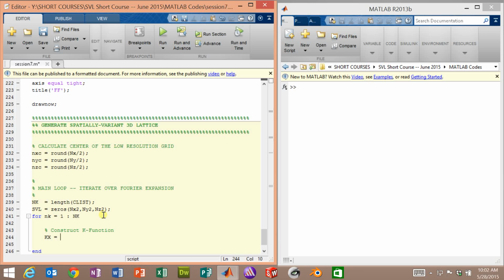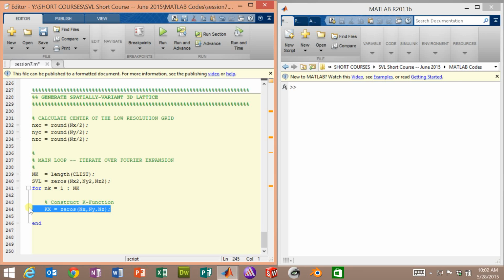So first, let's initialize these 3-dimensional arrays. And these are on the low resolution grid. So I have one for the x component of k, one for the y component, and one for the z component. We could also initialize these outside of the loop. That might make things a little bit quicker, but for learning purposes, let's keep this group together.